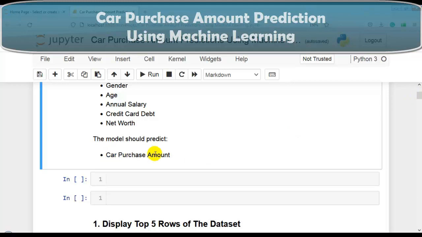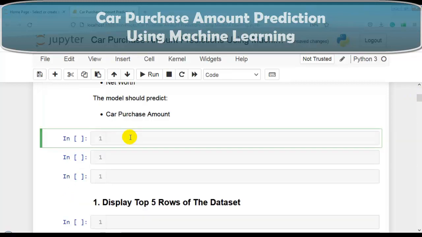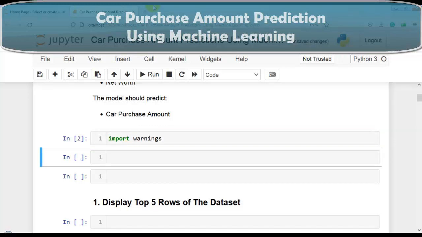So let's get started. So now first we are going to hide all the warnings. So for that, let me import warnings. Let me execute this cell and let me write warnings dot filter warnings. And here, let me write ignore. Let me execute this cell.